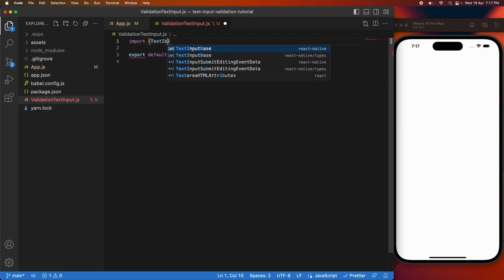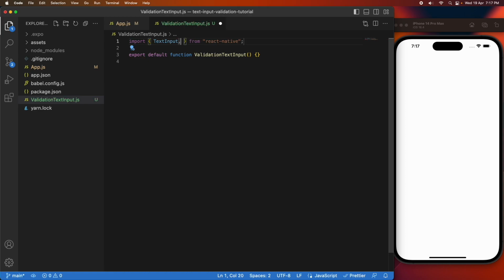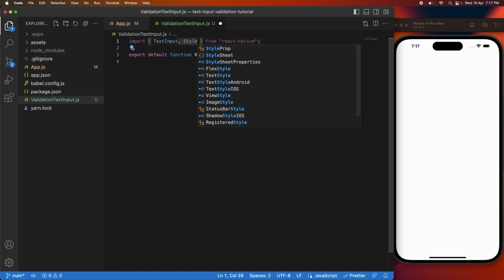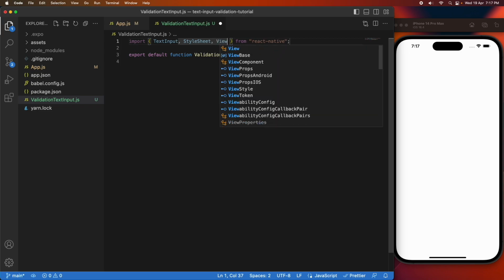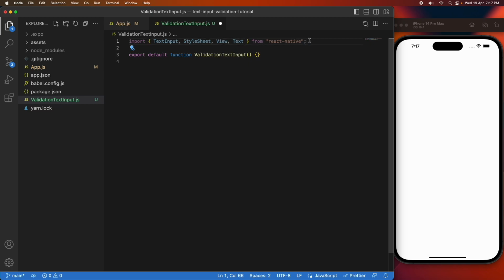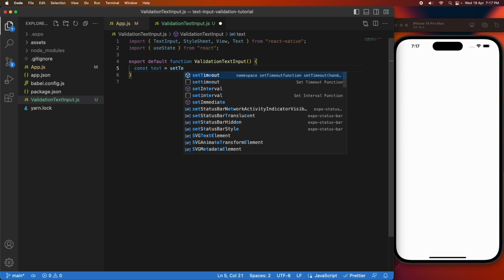So I'm going to import a couple of components from React Native, the first being text input because that's what I'm creating. I'm also going to need a style sheet as I'm going to style my text input. I want a view because I'm going to have text, which is going to be my validation message, and also my text input. Also, I'm just going to import useState. The reason I need useState is because I'm going to need that to keep track of the text value inside the text input so the text input can update accordingly.